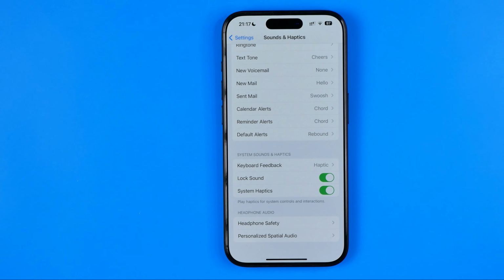Basically, guys, that's all about how to enable vibration on an iPhone.